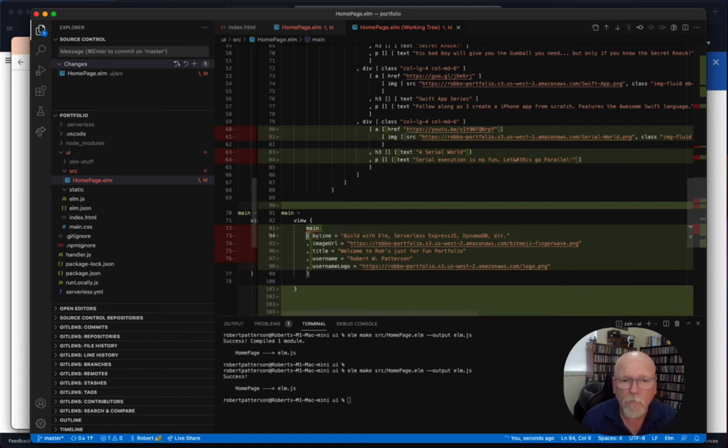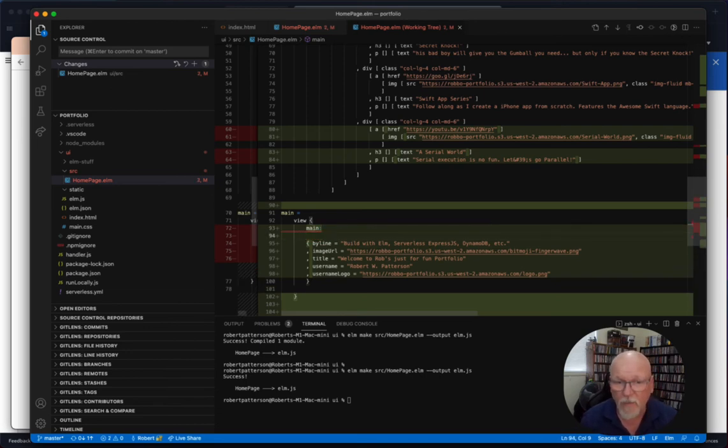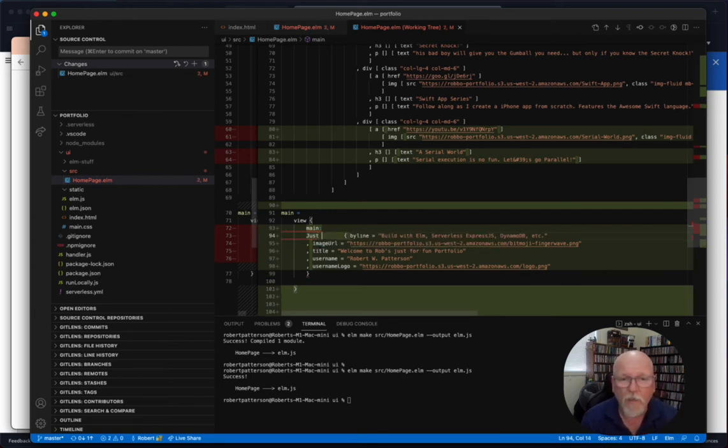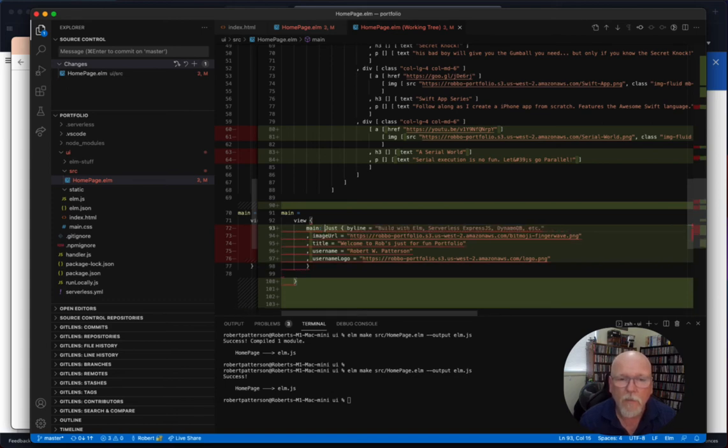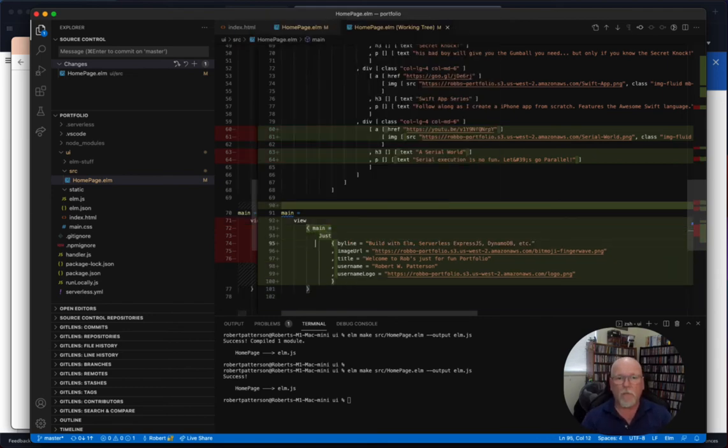And now, of course, main is, we said it's a maybe. So it could actually be nothing, or it could be just something. So I need to say just, I think. Oh, and now I need an equal sign here. That looks about right. Let's do format on that. And format always seems to do a better job than I do when it comes to indenting. I like it.